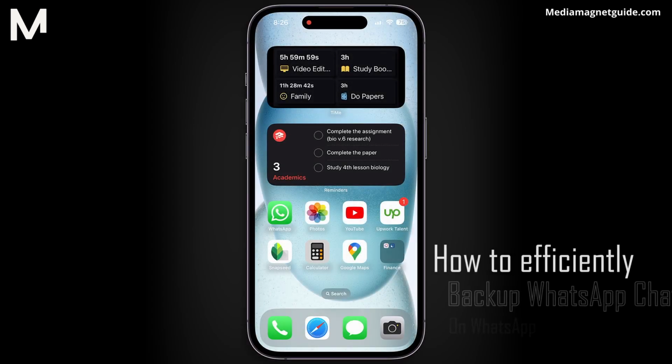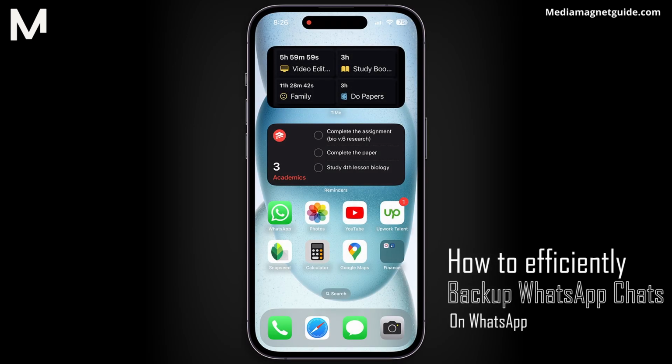In this video, we'll demonstrate how to efficiently back up your WhatsApp chats.